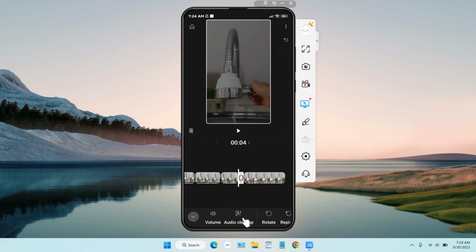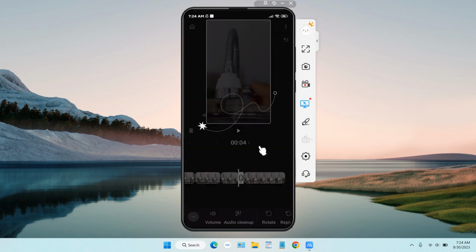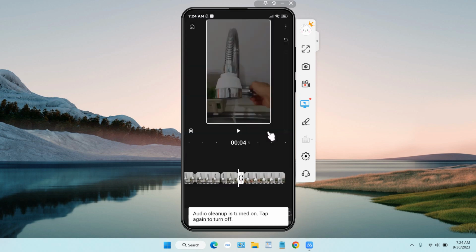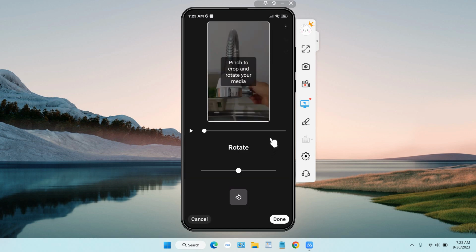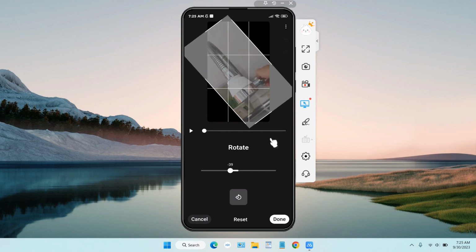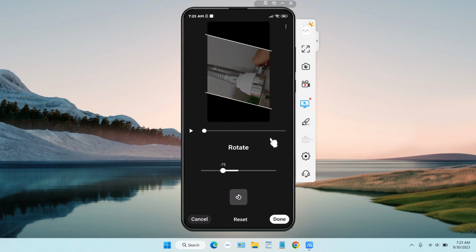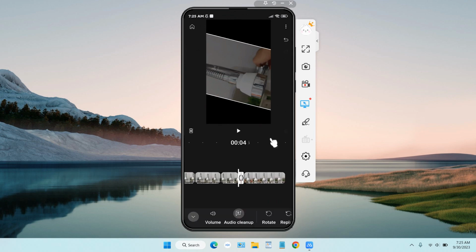And this is for audio cleanup. Audio cleanup is turned on, tap again to turn off. This audio cleanup will automatically make the audio in your video clearer. And this is for rotate. Pinch to crop and rotate your media. We can pinch like this, for example. Let's see what happens if we click done like this.